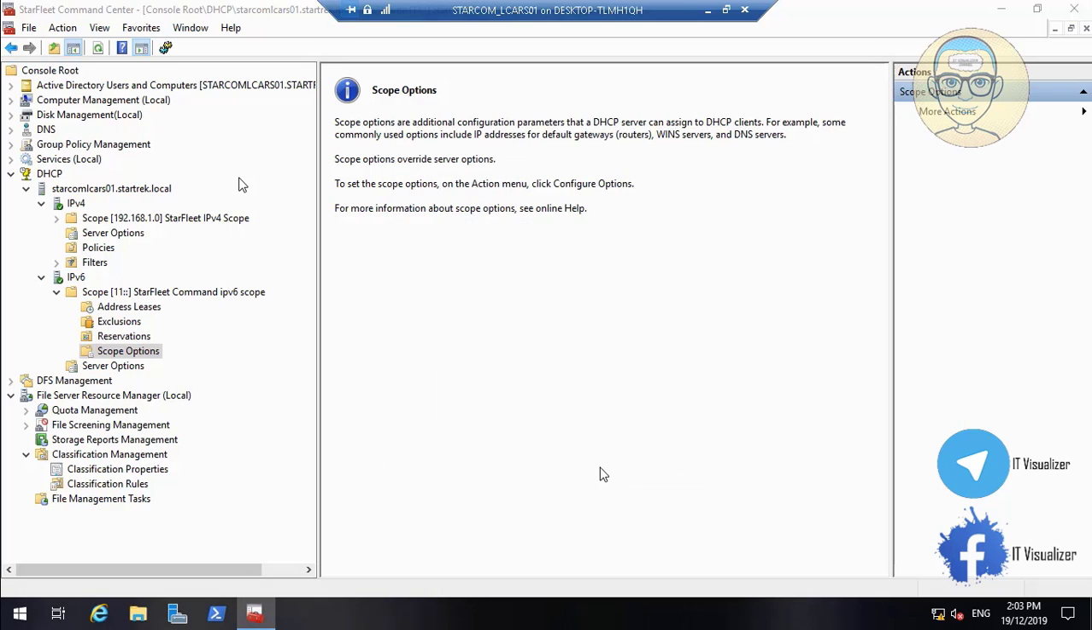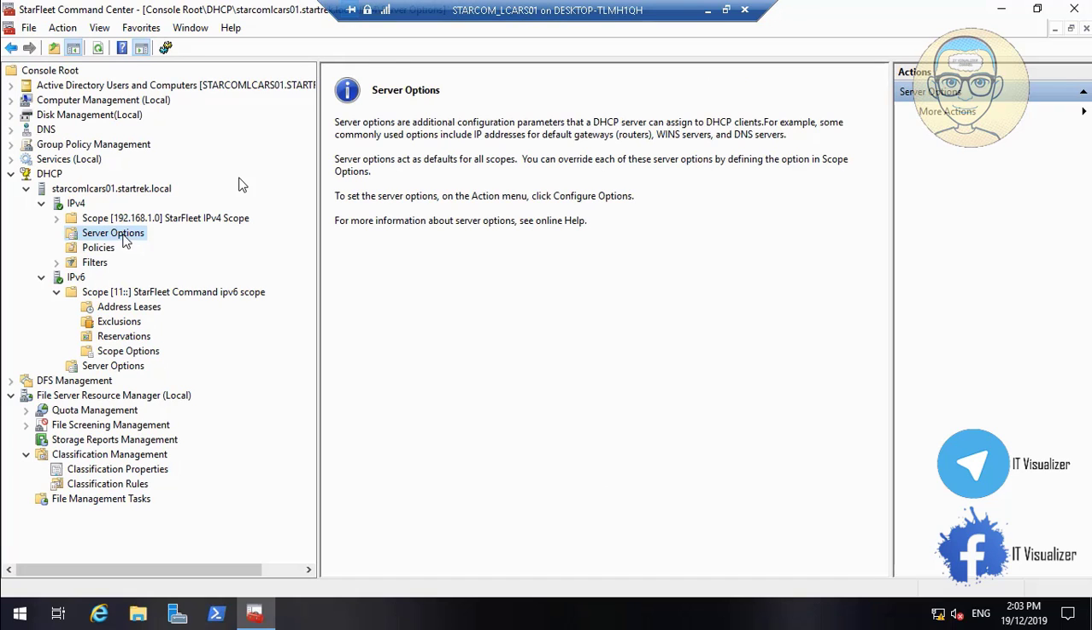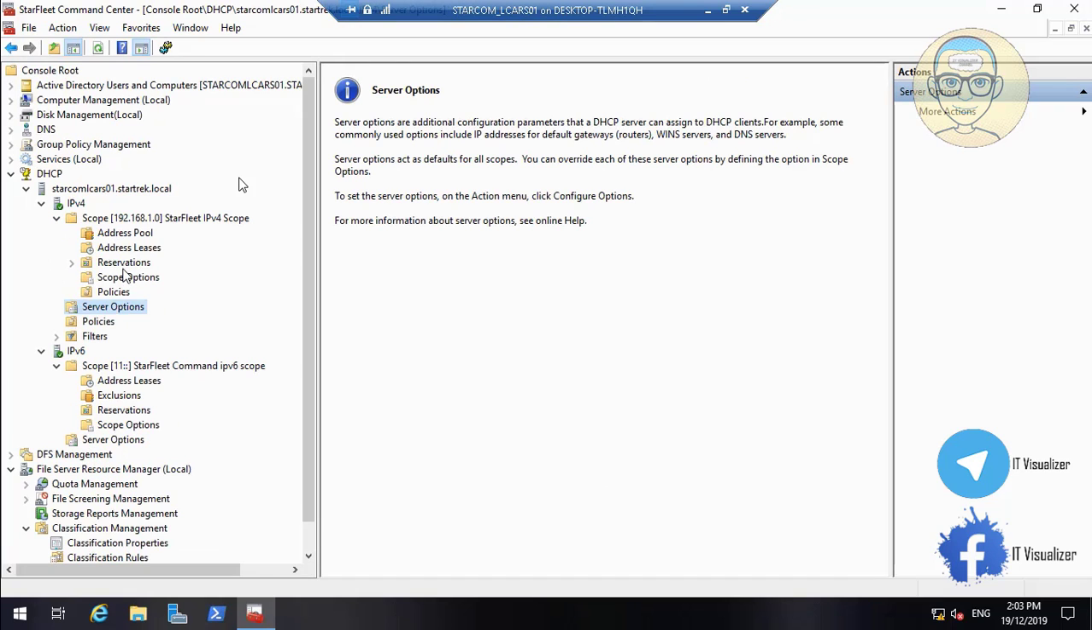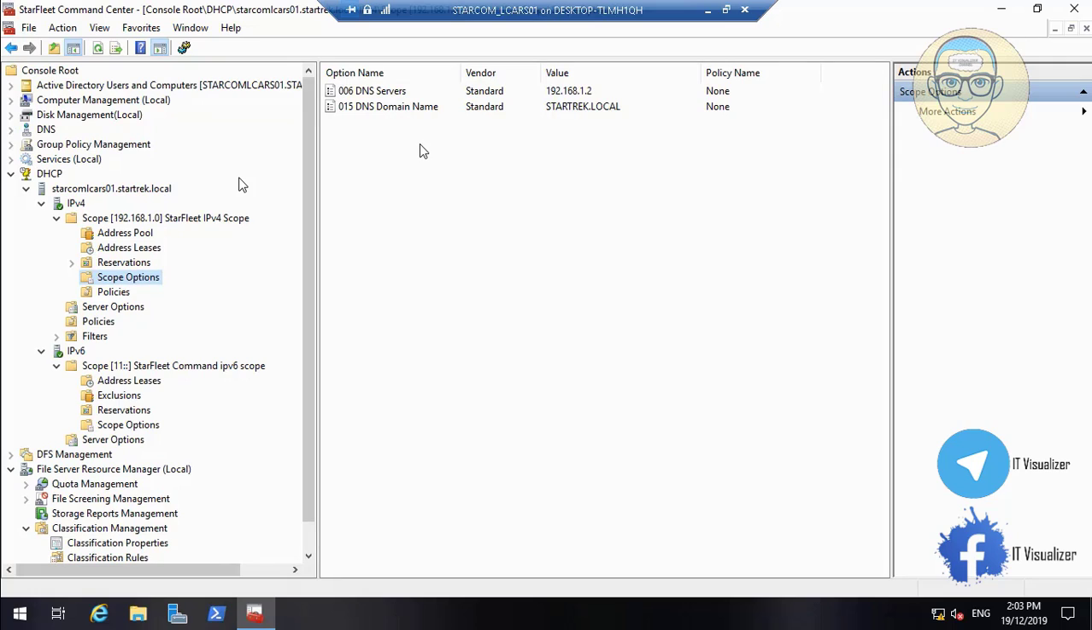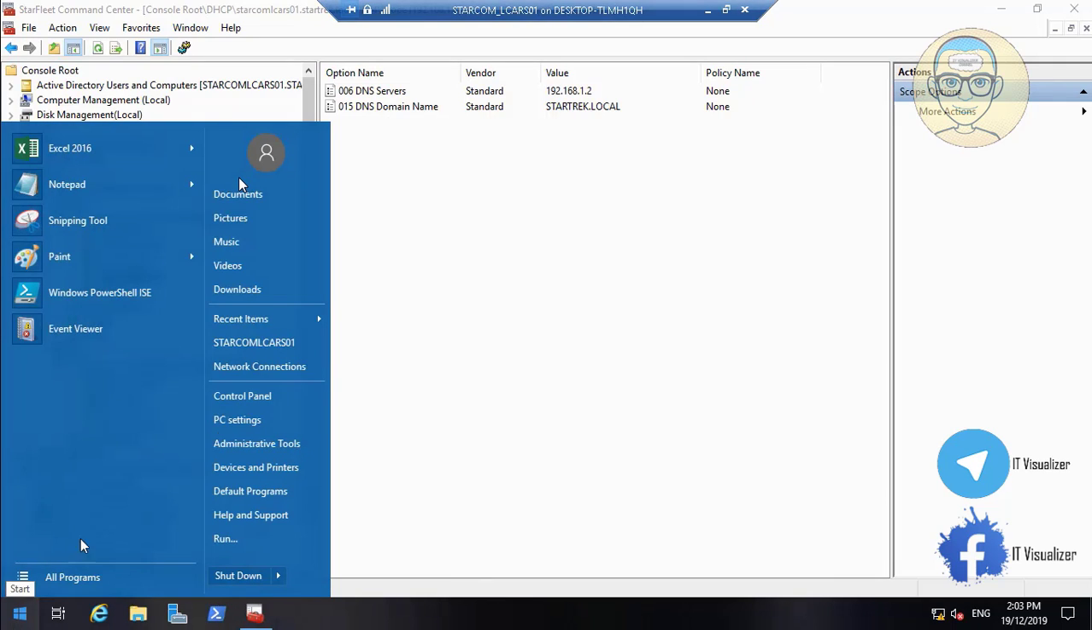For IP version 4 we have done this already when we configured the scope options. We can see here that we have the DNS server, 192.168.1.2, and the DNS domain name. So we need to do this for the IP version 6 scope options.